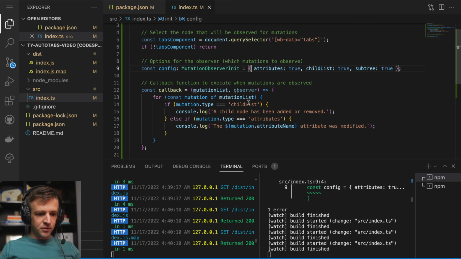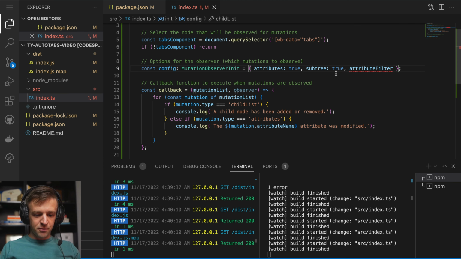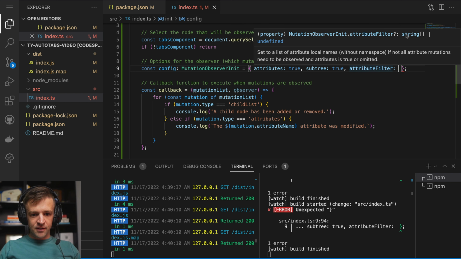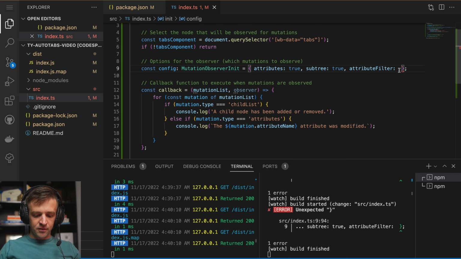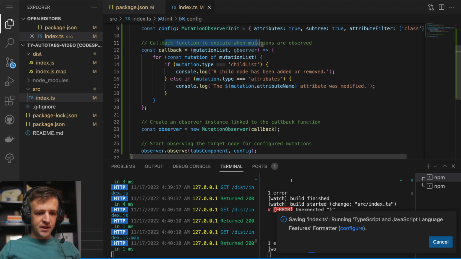And now when we specify, I don't want subtree. Actually, I do want subtree. I don't want childList. And this is going to give us some really great autocompletion now. So attributeFilter I want to do, and I want to target class, right? An attributeFilter we can see takes an array of strings, so we'll make that an array, and the string is called class. So we'll save that. And now this callback is the function that gets run any time a mutation is observed. And the mutation we're looking for is that class getting added and removed on our tabs component.